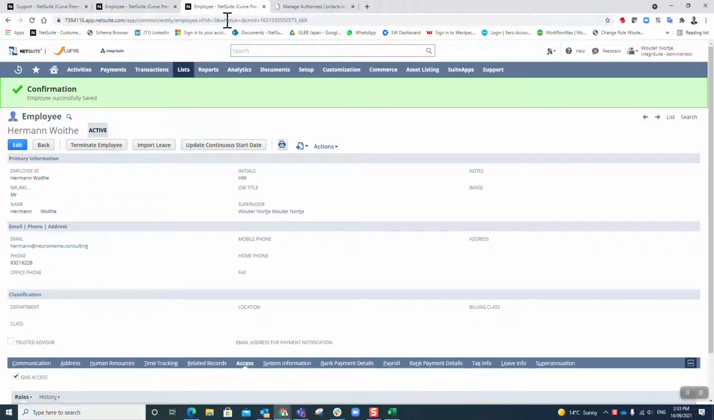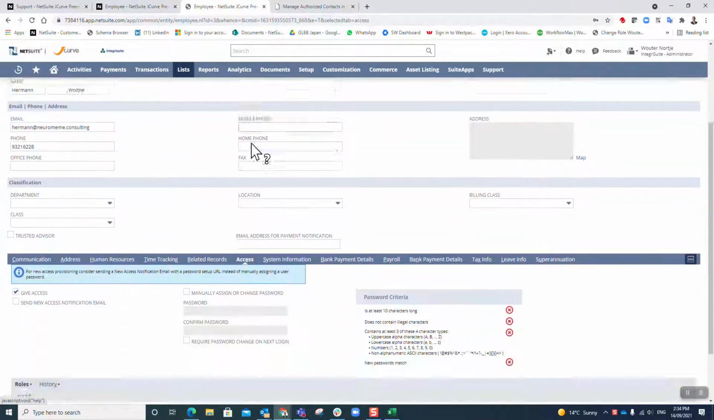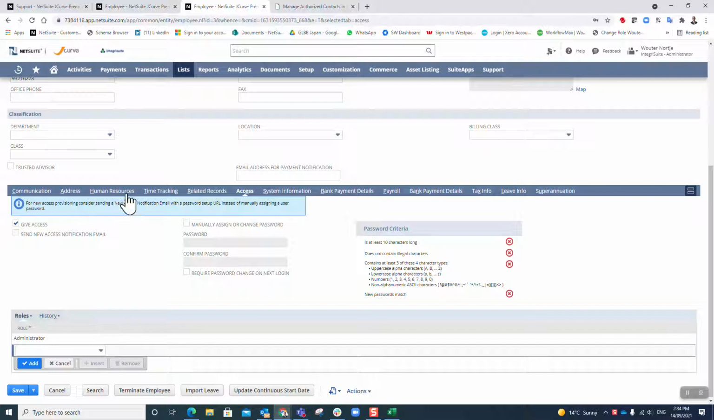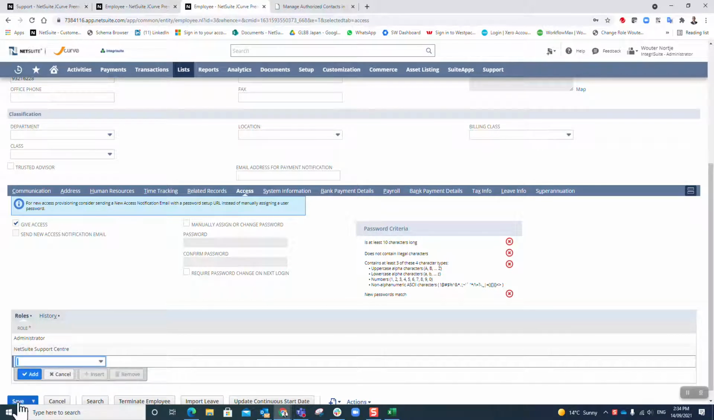So the way you add that role or any other role for that matter is you go to the employee record, right? Then you go to the Access tab, and then under roles here, you type in NetSuite, and it's going to show you the support center, right? So now I'm going to add that, and I'm going to save.